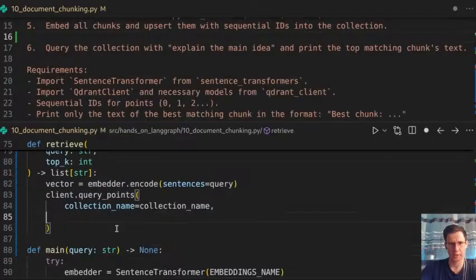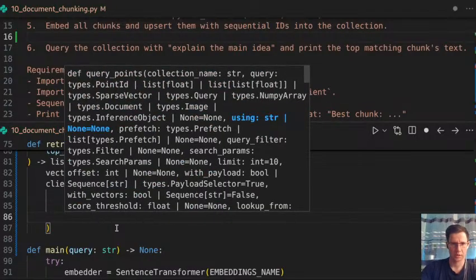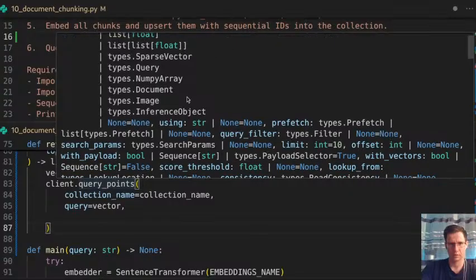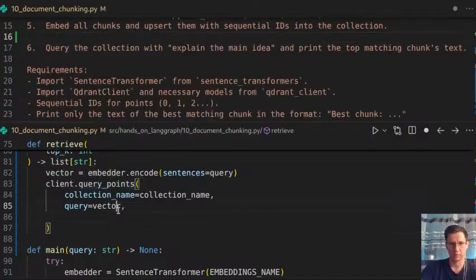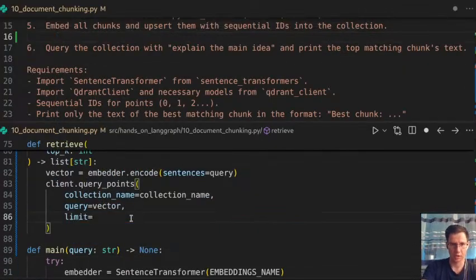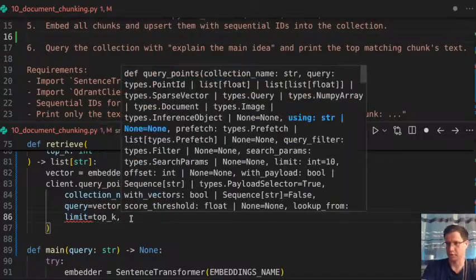Secondly, we need query, which is the vector. And lastly, we need to provide limit. We need to override the default limit, which is an integer of 10, but we need to provide it with top k from the method signature.